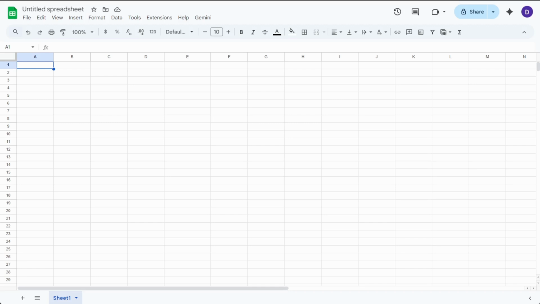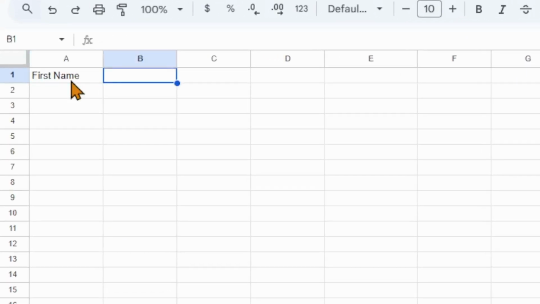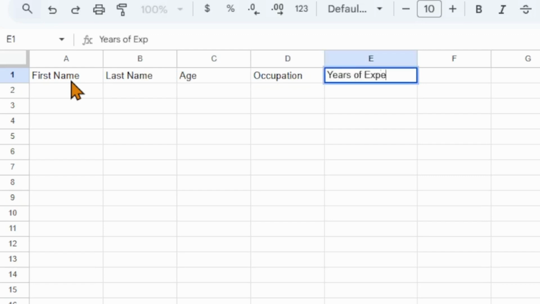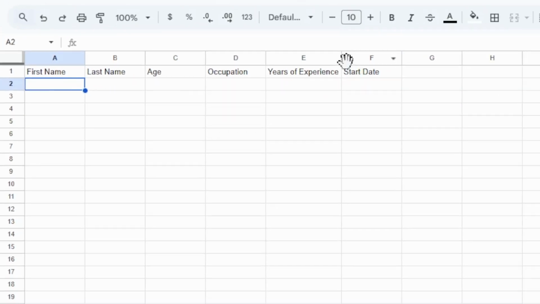So anyway, you open up a spreadsheet and then you type in the columns that you want. I'll do first name, last name, age, occupation, years of experience, and start date. Okay, so those are my column headings.